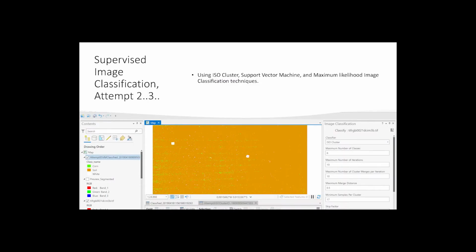And I want to show you attempt 2 and attempt 3 there. I'm using ISO cluster still. Just you can see the rows, you can see the plants, but we want to get a little better than that. And this final slide on supervised image class shows you how accurate it was.